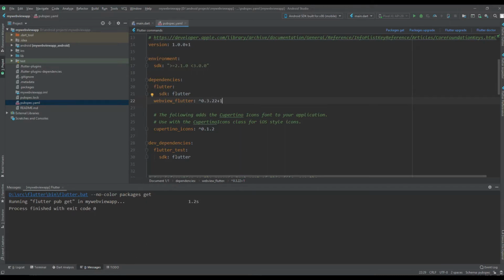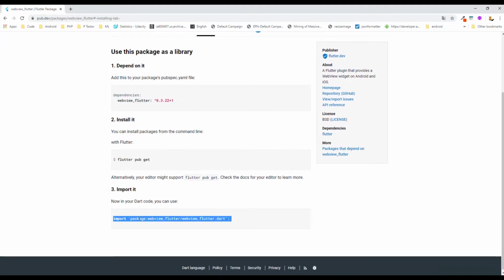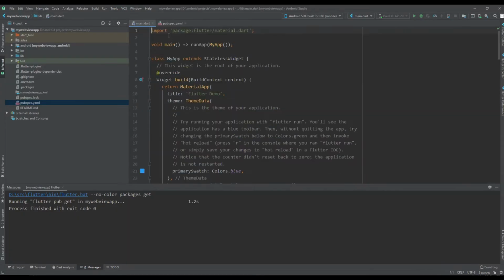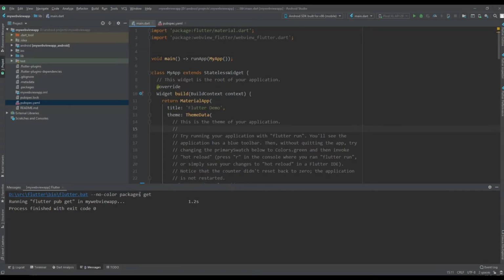Then again, go back to the web browser and scroll down. Just copy this line, because here we're going to import the package. Paste it here, and we still have to do one more thing.